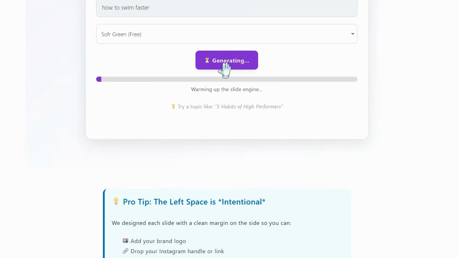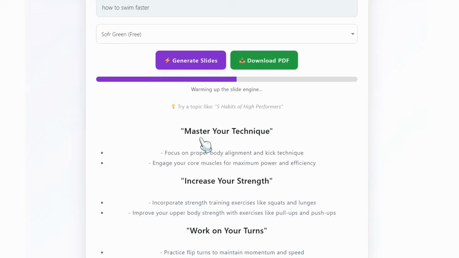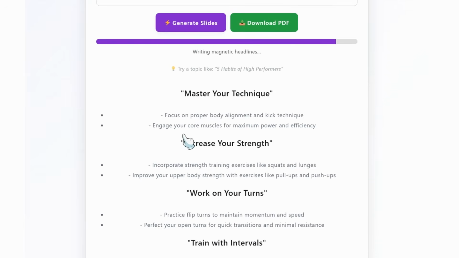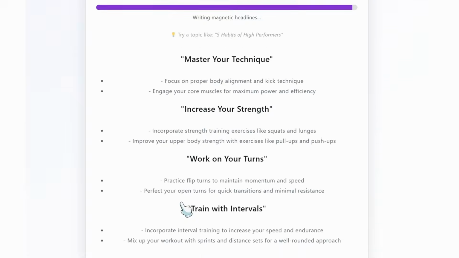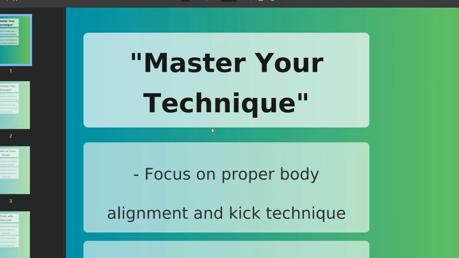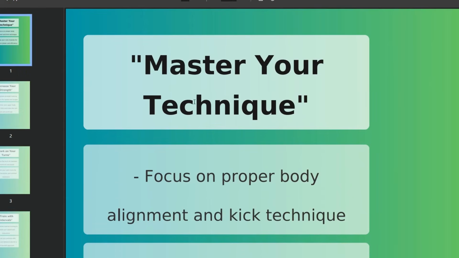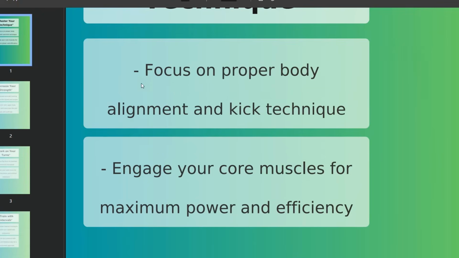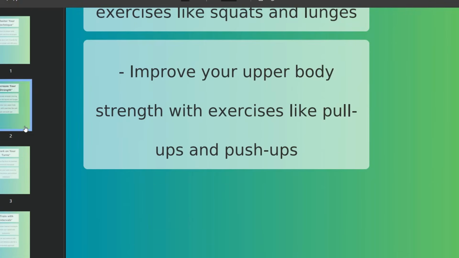And in just a few seconds, you can find these slides ready, as you observe. Amazing. Okay, and now download your PDF. It could be like this one, as you see, with the gradient background, your title, your bullet points and so on.